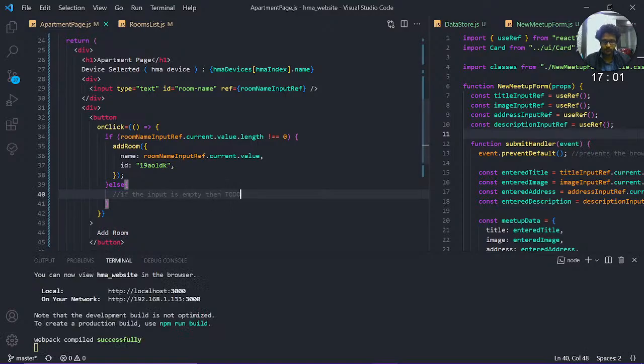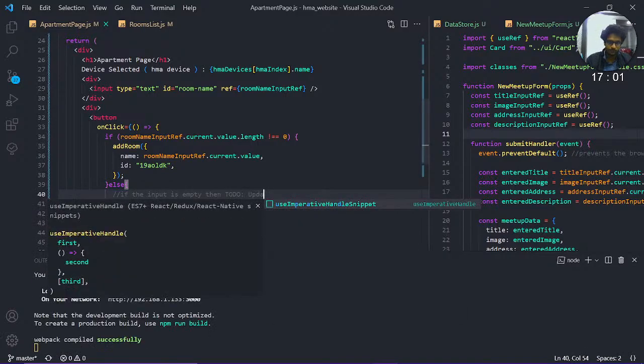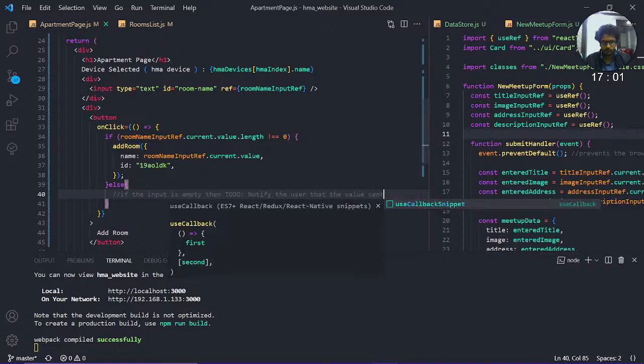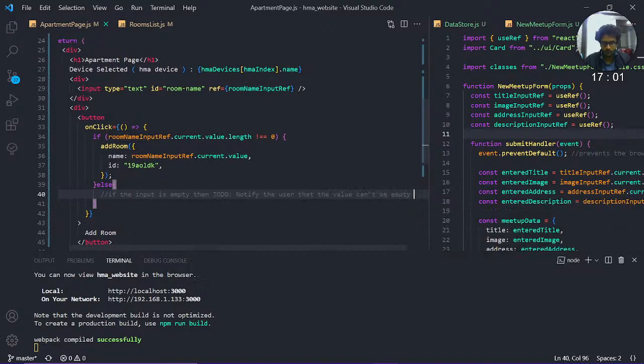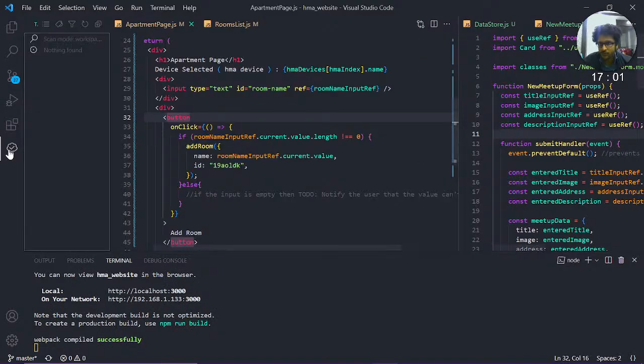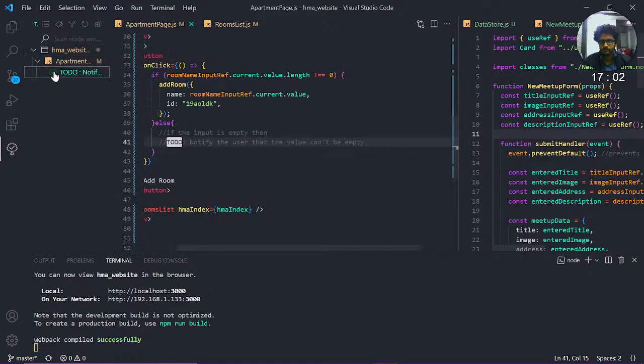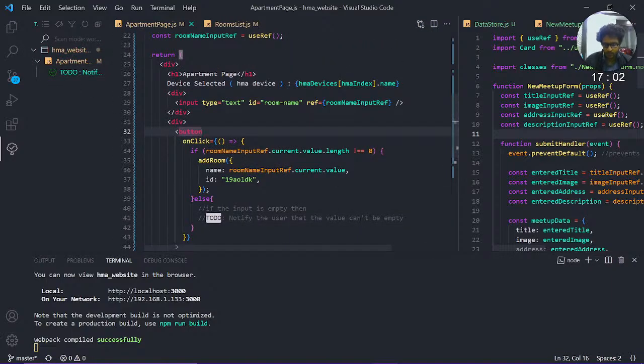Update, notify the user that the value can't be empty. Yes. 223, nothing found. But for example, if I just put it here, okay, it's like that. Okay, got it. It has to be there.